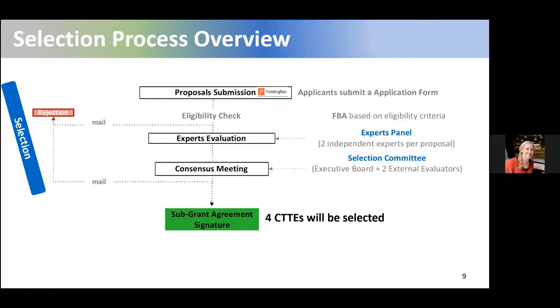Once you pass the eligibility check, it goes on to the experts evaluation. In the experts evaluation, there will be 2 independent experts who are experts in this field, who will independently evaluate the proposals. They will score the proposals, and the average of those scores will enable us to create a ranking file of the top ranked proposals, which then goes on to a consensus meeting where the executive board and the evaluators decide on the final 4 CTDs to be selected, after which the sub-grant agreement is signed and the projects can start.